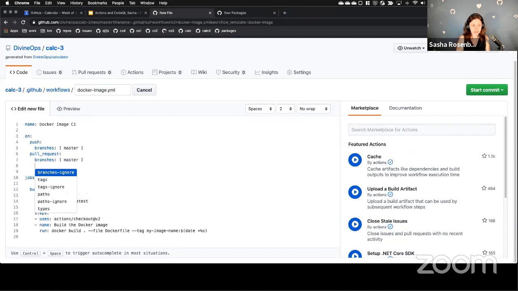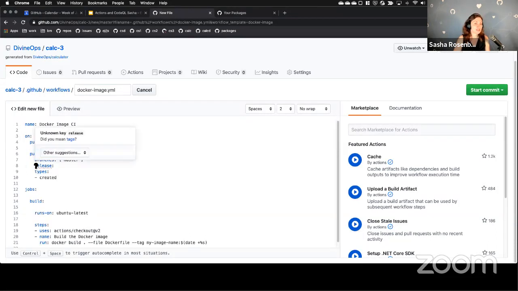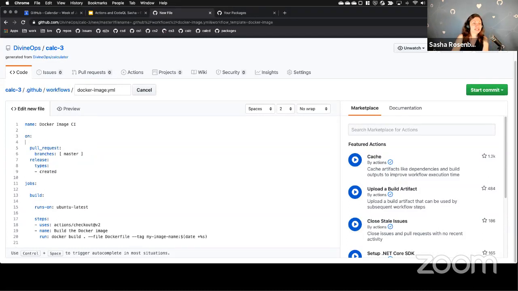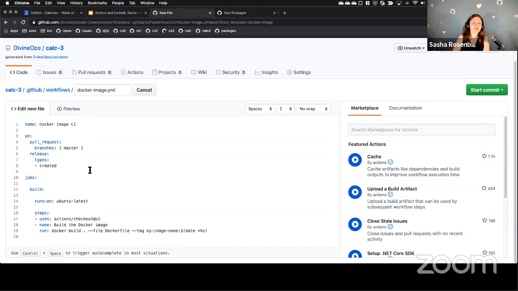Let's do that. And again, the indentation has to be correct. So, all right. What I do in the real world is probably just run this on release, when a release is created, right? Because you don't want to push a new version of a package every time that you are committing to a repo.